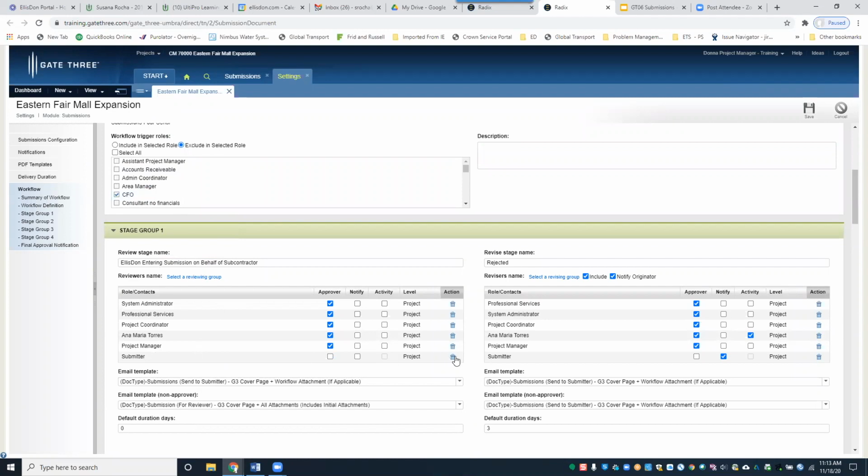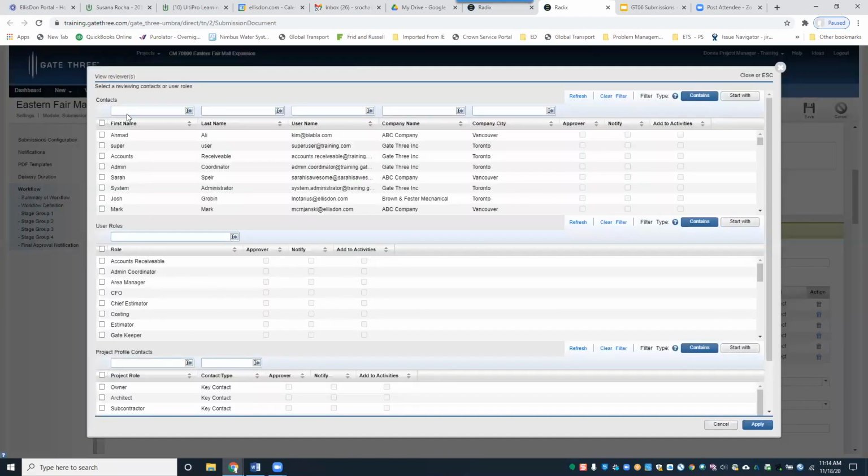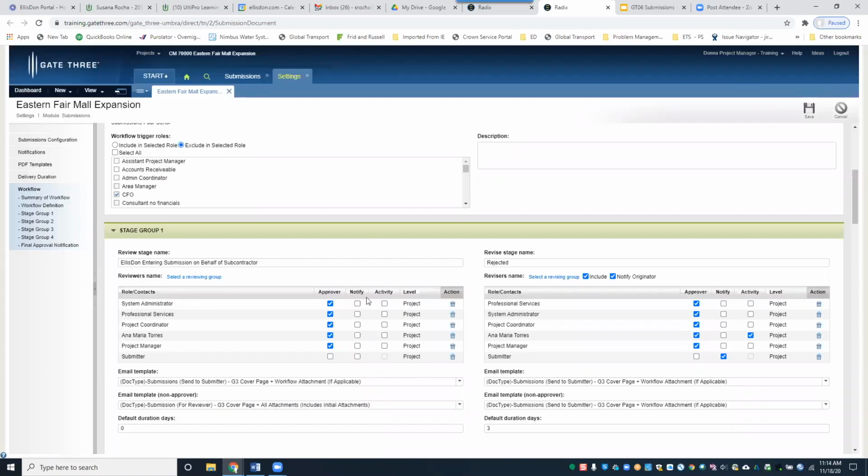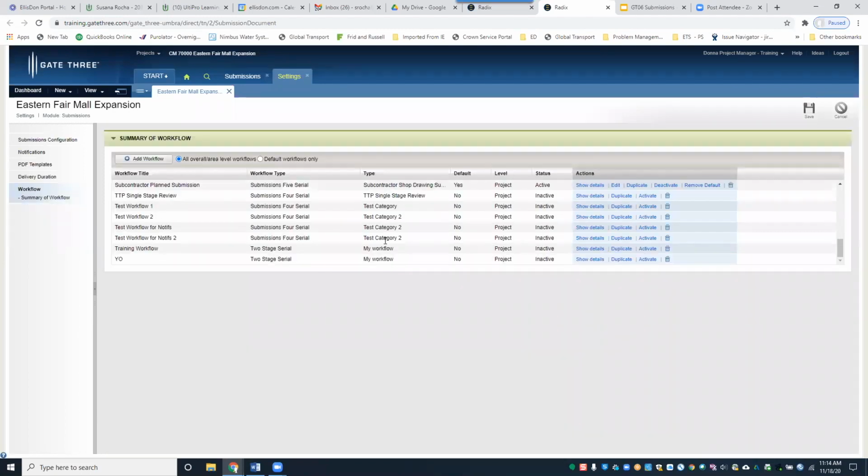And then here I can remove a reviewer. I can select by clicking here. I can select a reviewing group. Okay, so here I can select by contact, or I can select by project role. And then you also want to leave notification set to off. So let me just cancel this and show details.